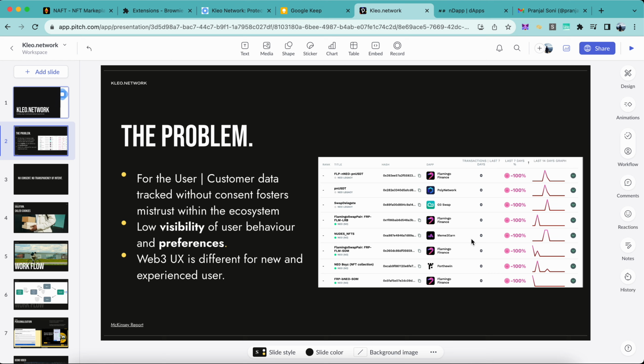The problem we are solving is twofold. One is for organizations. Right now, if you look at the left-hand side, the KLEO ecosystem has very low engagement rates, meaning that the bounce rates are very high. Once the user comes, they use the app one time and then leave.